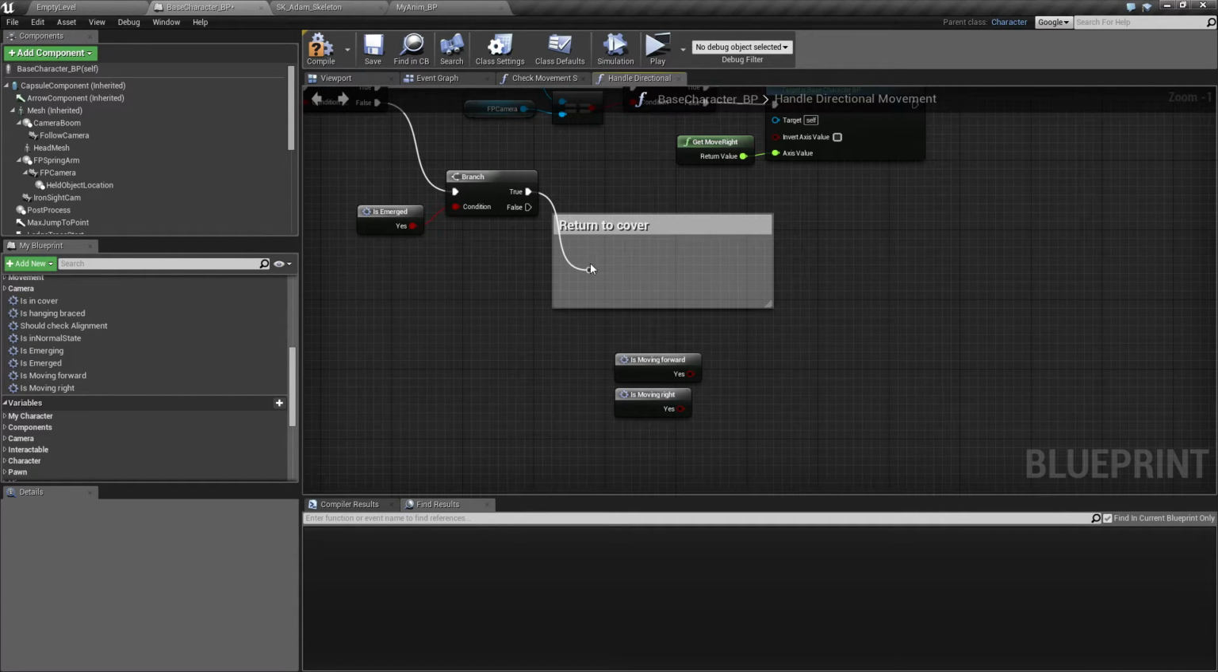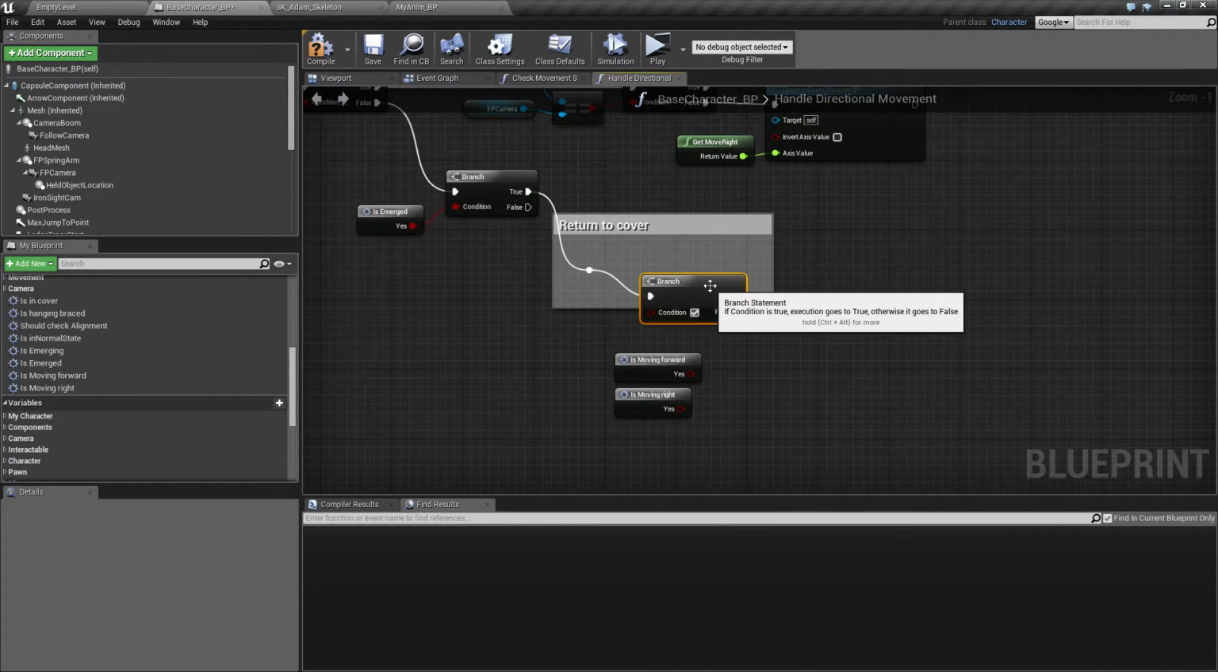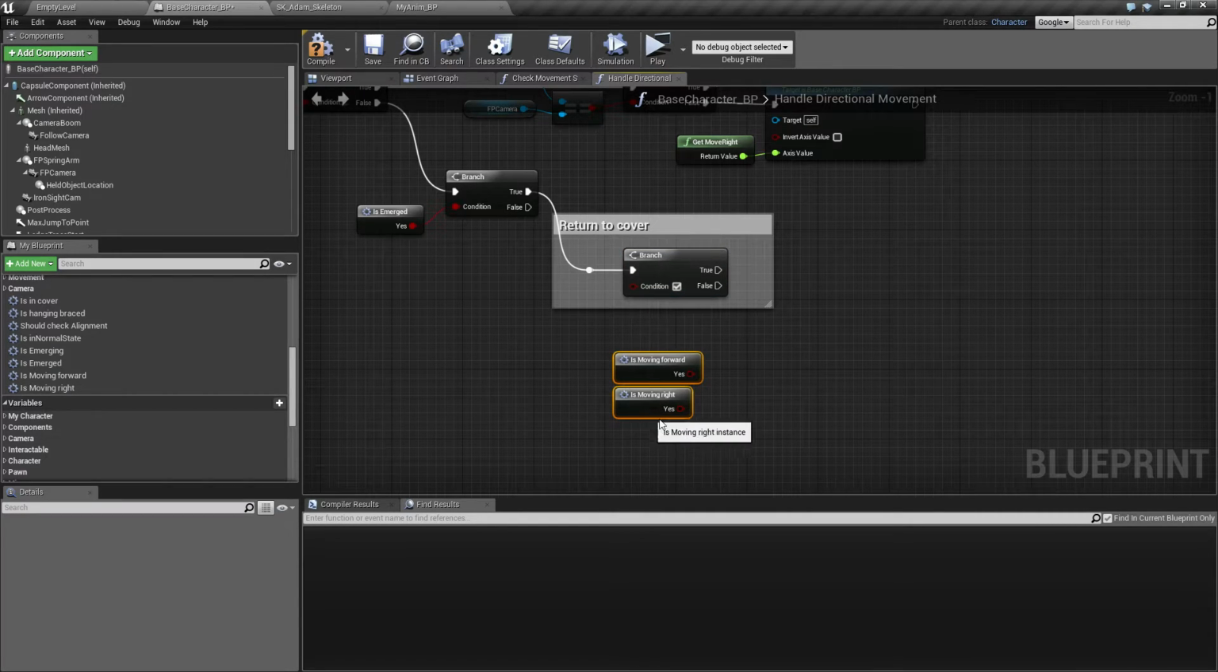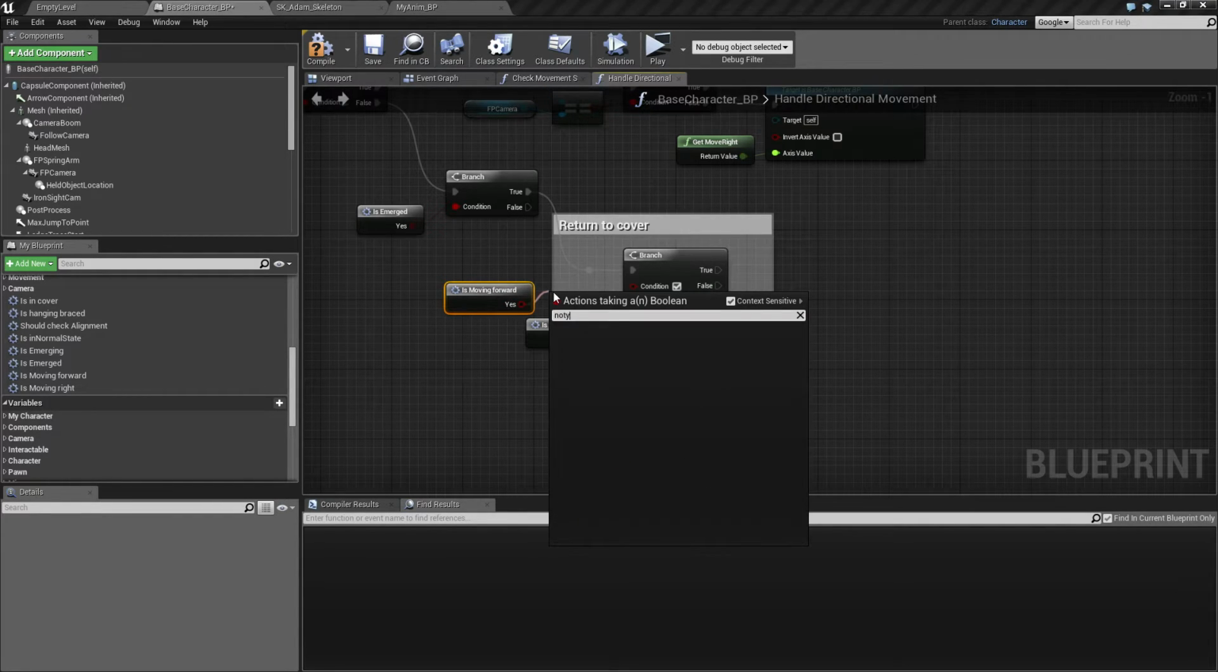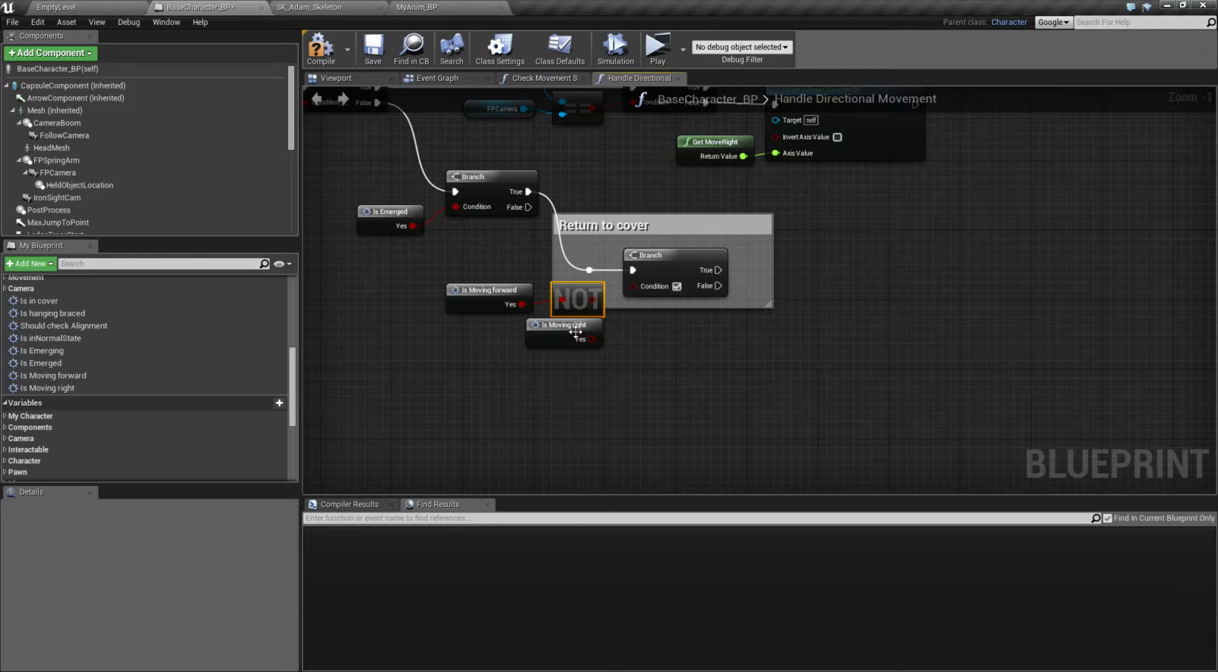Because the next check we want to make here is going to say if you are moving forward, and if you're not moving forward, and you are not moving right, and we are not moving at all actually.